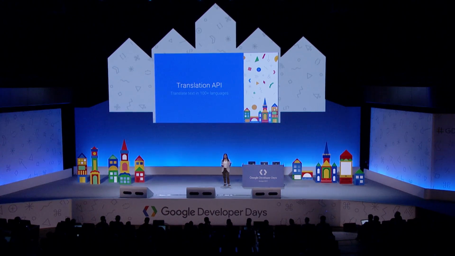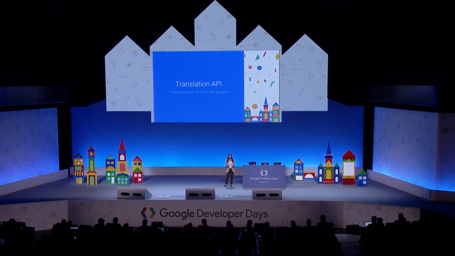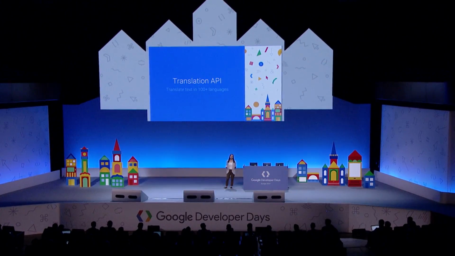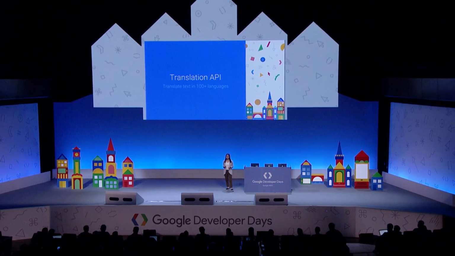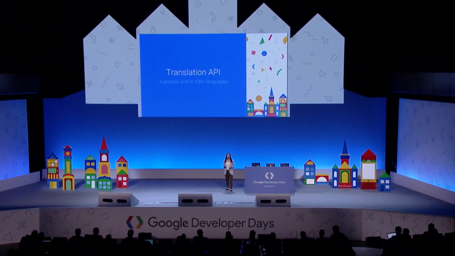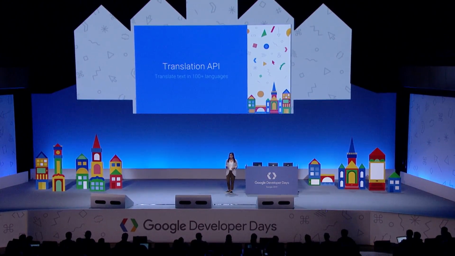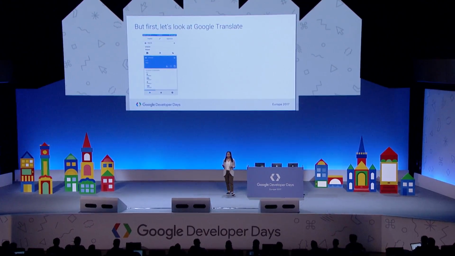So another thing you might want to do with text, in addition to analyze it or transcribe it, is translate it into many languages to support all the users in your application. The translation API lets you translate text in over 100 languages. Before we get into it, I want to look a little bit at Google Translate.